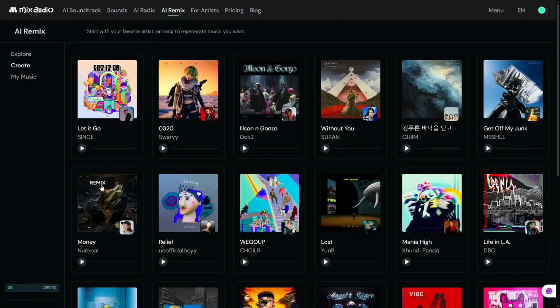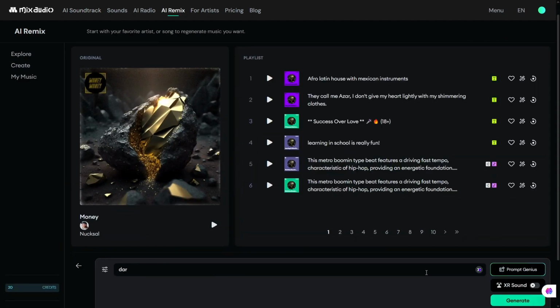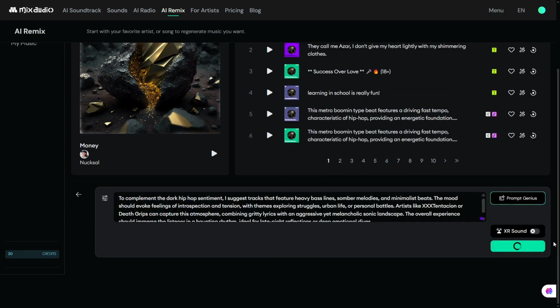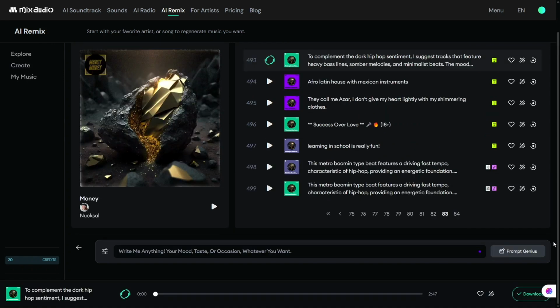Then there's the AI remix feature. This one's a bit different. You choose a model, like Nicole or Ethan, add a prompt and optionally an image, and it generates a new song in that artist's style. It's not as customizable as the full prompt/image audio mode, but it's fun and fast.